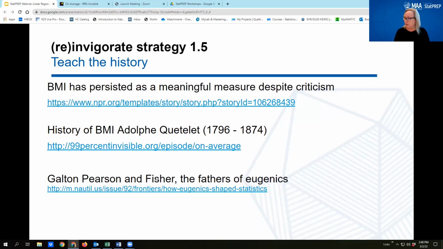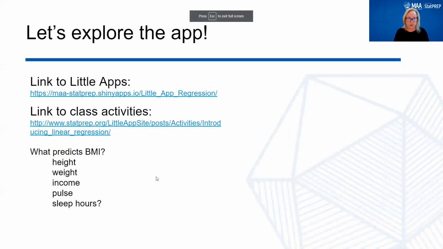So we're going to now look at BMI and we're going to go to the little apps. Here's how we're going to do it. Again, I have just 10 more minutes on this first section.